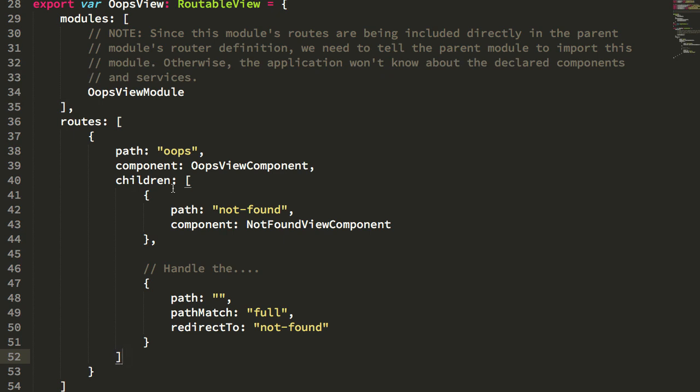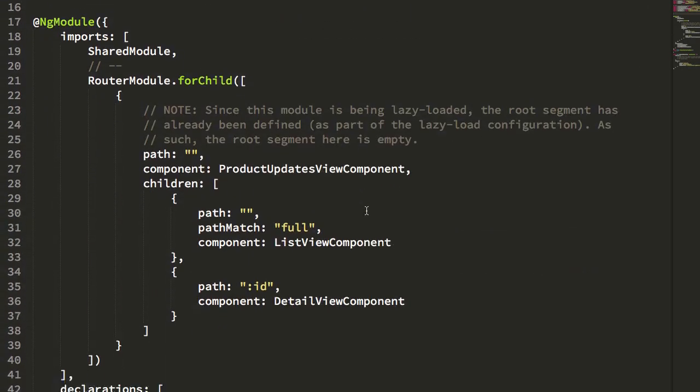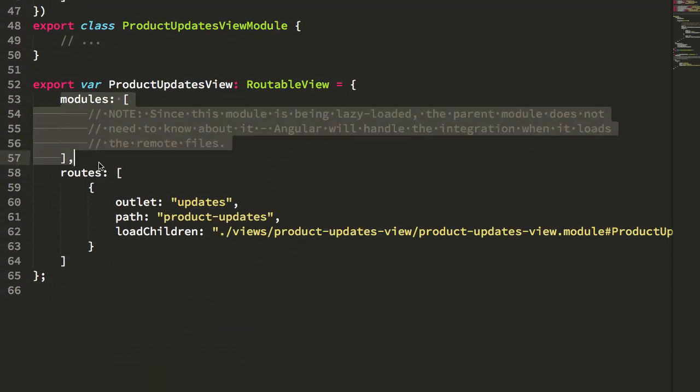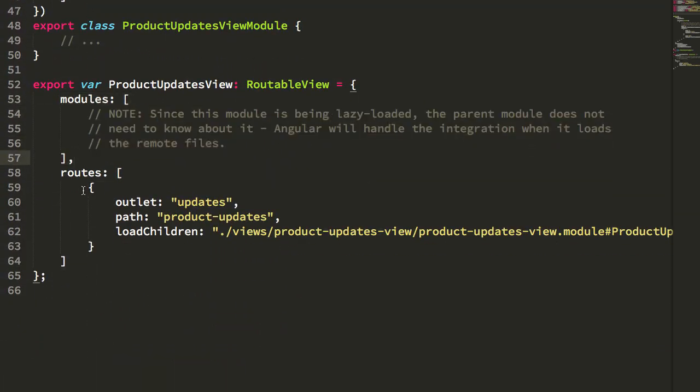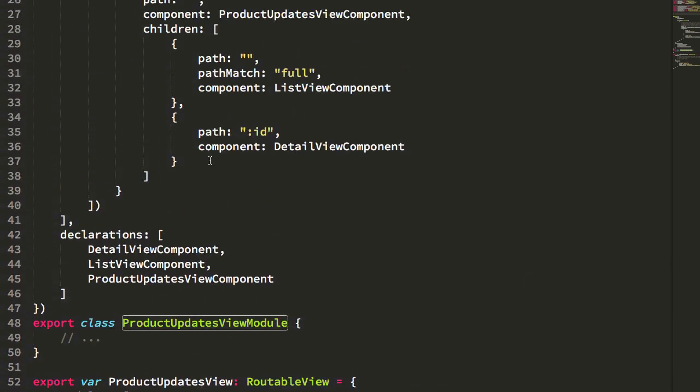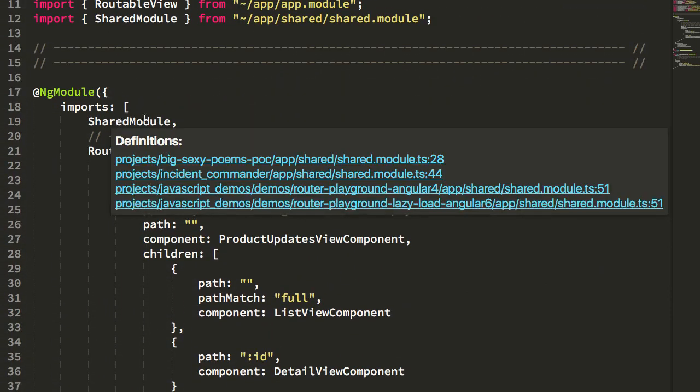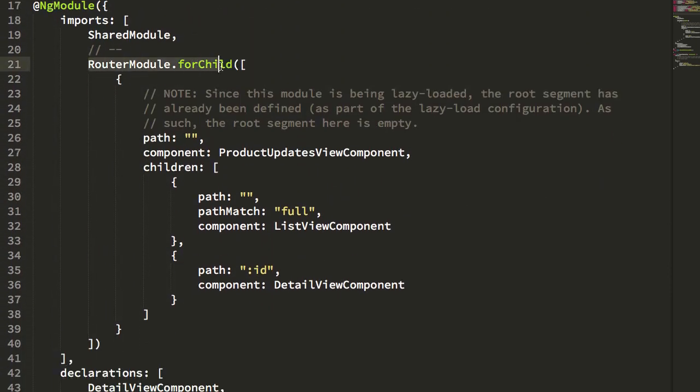Now, if we contrast that with something like the product updates, we can see in this case the modules collection that it exports is empty, and that's because the routes configuration that it exports isn't a static route configuration, it's a lazy loading configuration. So you can see when I go to the path product updates in the secondary outlet, I'm going to load my product updates module, and then here in my module configuration for product updates, here's where I'm using the router module for child. You can see here's where I have the lazy loaded route configuration.